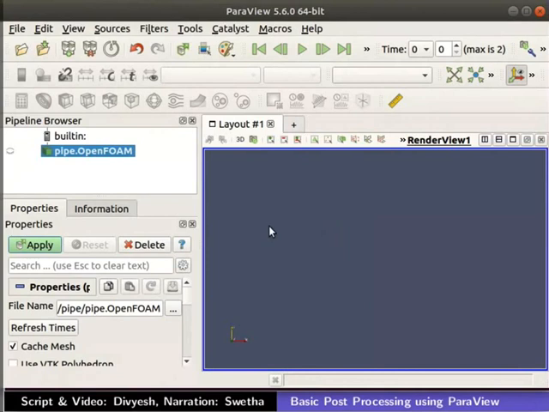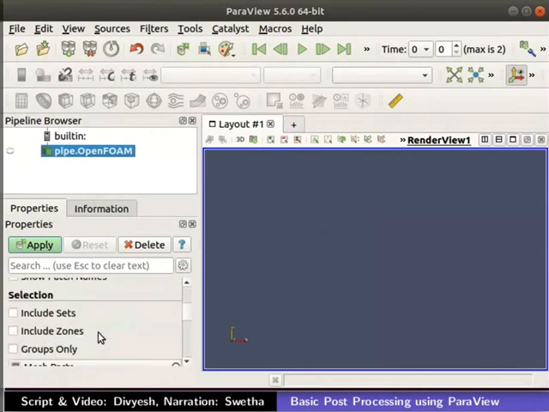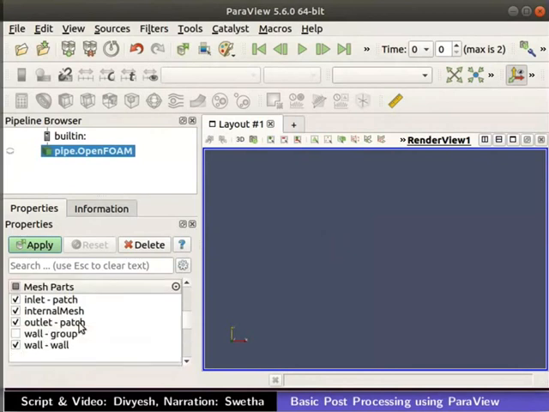Go to the Properties panel. Scroll down and locate the Mesh Parts section. Uncheck all patches other than internal mesh. Click on the Apply button in the Properties panel.